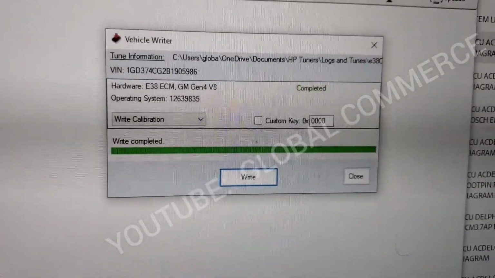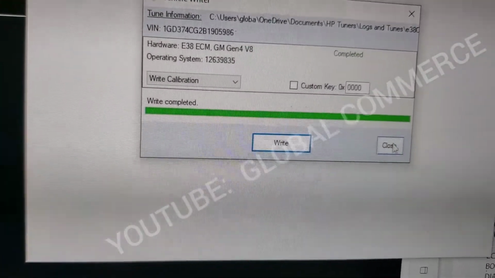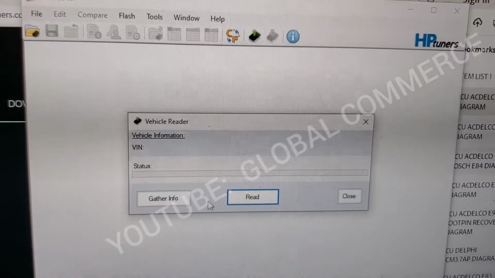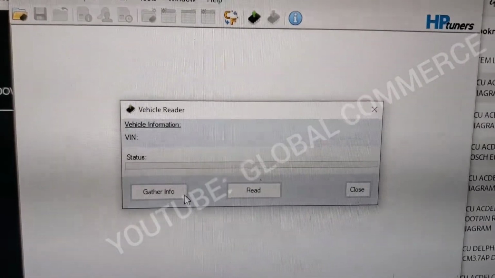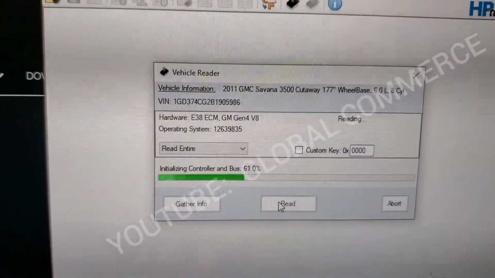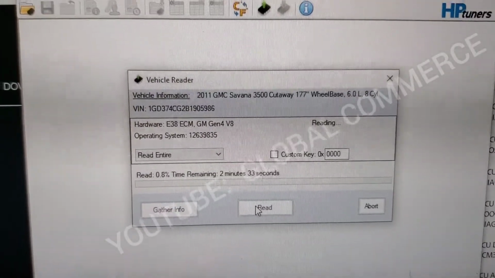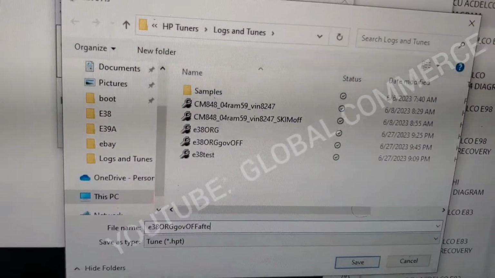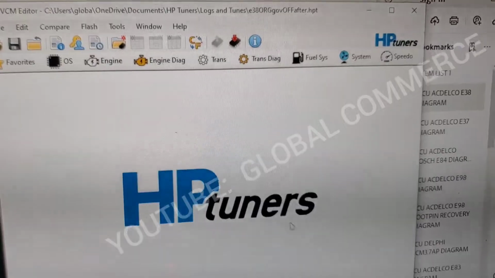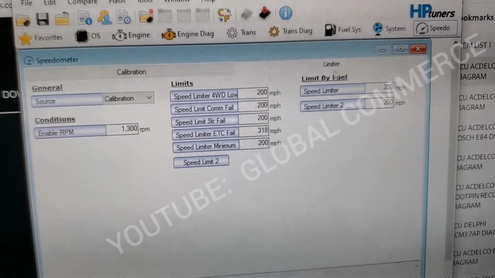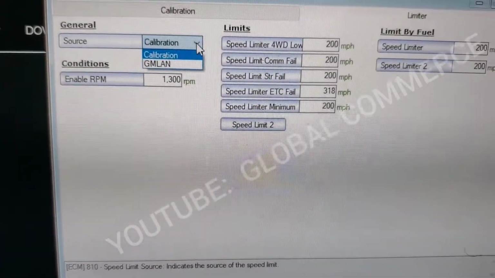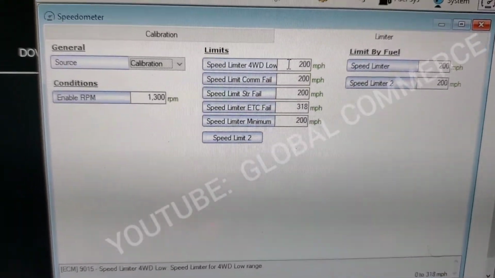All right, write complete. So I went ahead and closed that tune. Now I'm going to read it back and gather info. And I'm going to read it now and let's see if the calibration information is saved, showing the speedo. All right, just finished. Save, and let's see in the speedo, it should be there, and there it is. All the information was saved. As you can see, the source is on calibration, so this is where it's going to get that information from.